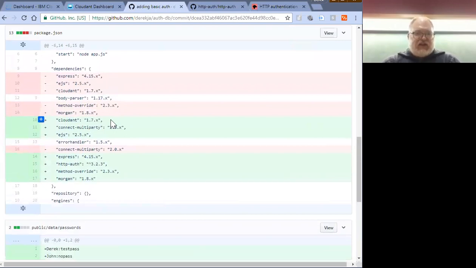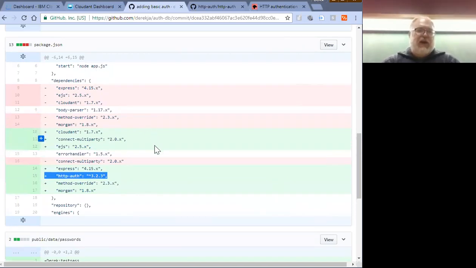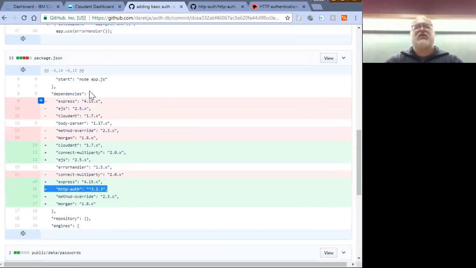The second thing is that I actually have the HTTP auth in my package.json. Now, it rearranged some of the others, but it doesn't matter too much about that rearrangement. You'll see that it took away Cloud Connect Multiparty from there and added it to here, took away Cloudant from there and added it to here, EJS from there and added it to here, Express from there and here, Morgan there and here. So everything else is still in there. It's just moved it around. And I don't really know why package.json changes the order of its files sometimes, but it does. So you can basically ignore moved files where one line is deleted and recreated somewhere else in your package.json. That's not a real change.